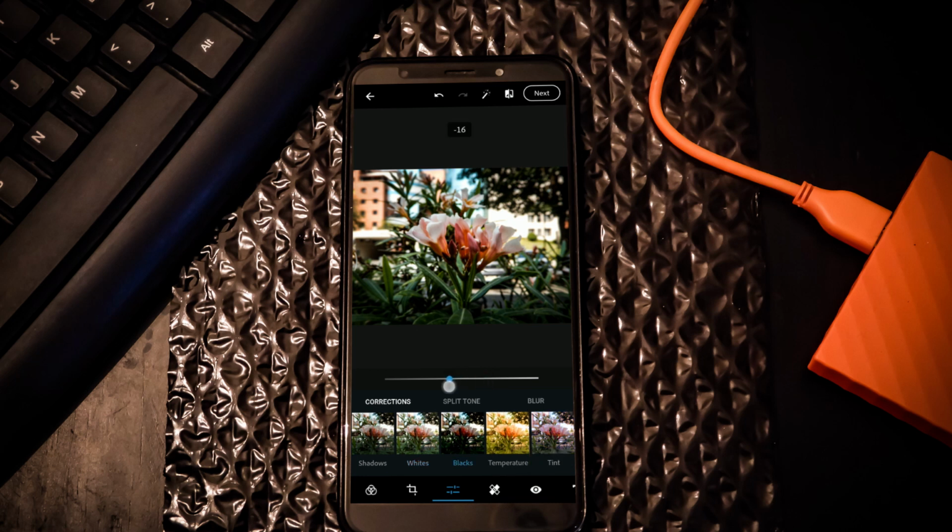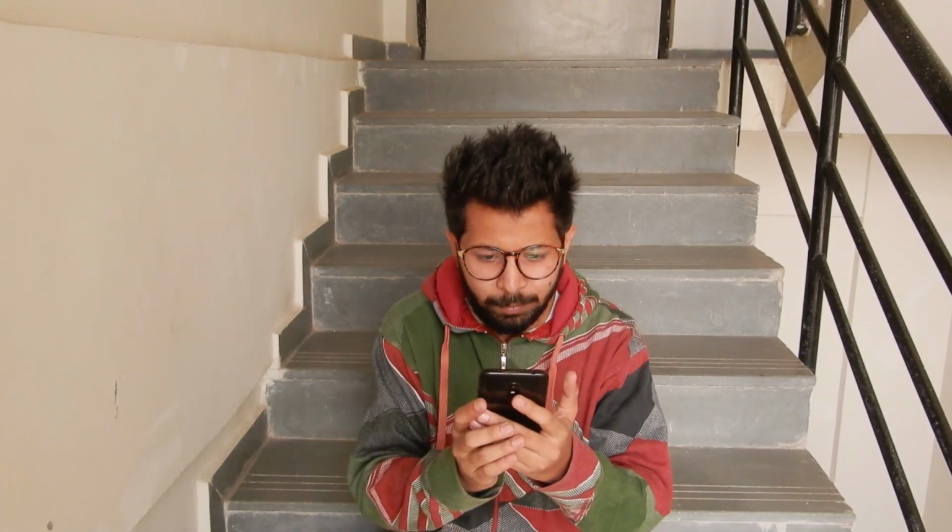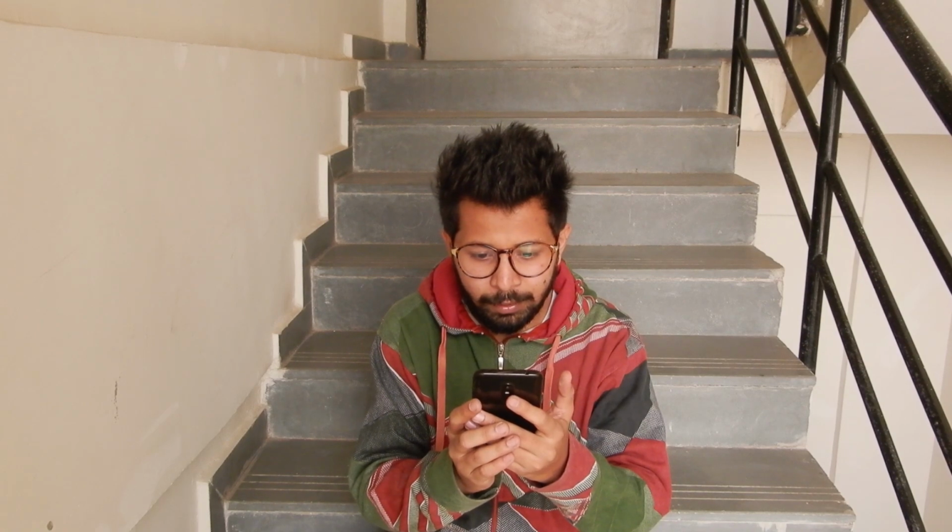Now blacks. So what it does is it makes the dark colors darker. So I'm gonna put it as -30. Temperature, if you want to increase the saturation to, let's say, orangish, or lower down to bluish, you can do that by using this tab. So I'm gonna make it a little saturated. And in terms of the tint, you can choose any color. Usually on the left hand side it is green, and to right hand side it is a little pinkish. I'm gonna make it pinkish to around 20.